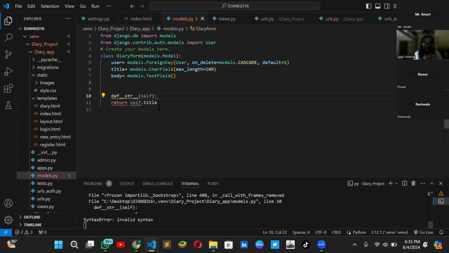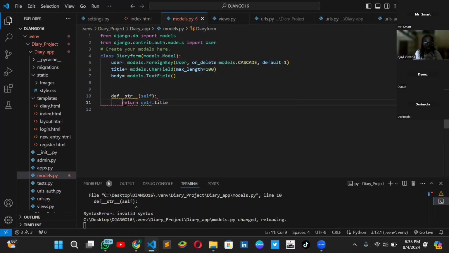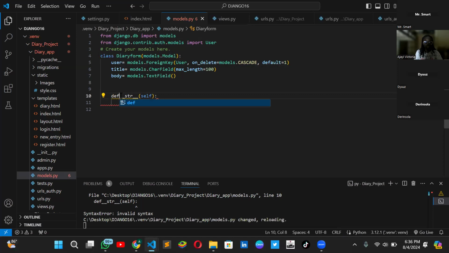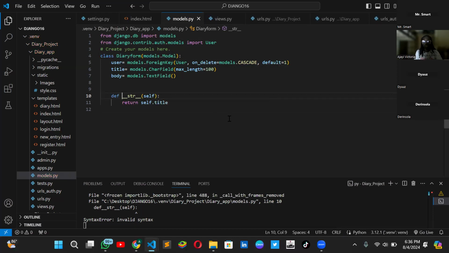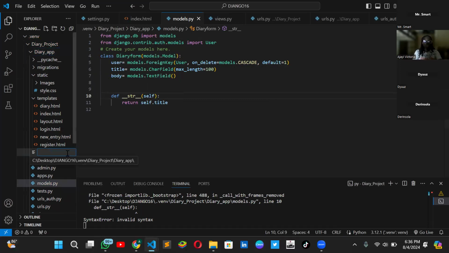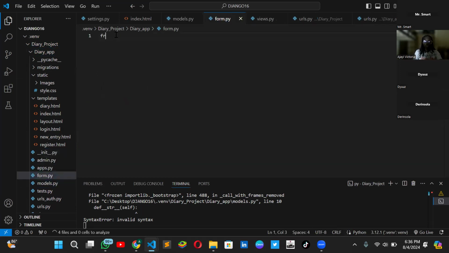Okay, this is giving me some issues here. Okay, so now that's working perfectly. So the next thing we're going to be doing here is creating another file in our app, which I'm going to name forms.py. And then in our forms.py we're going to put a bunch of stuff.